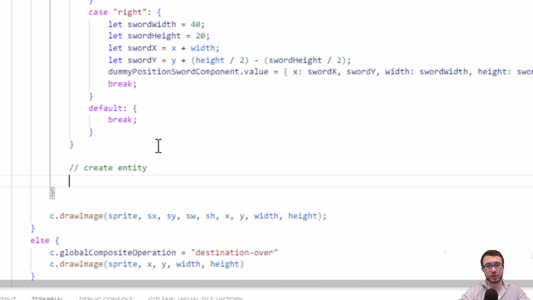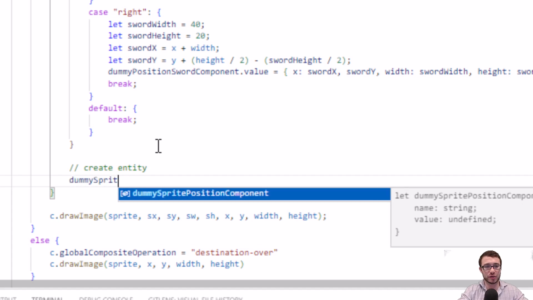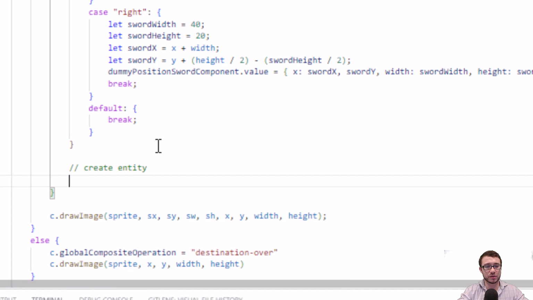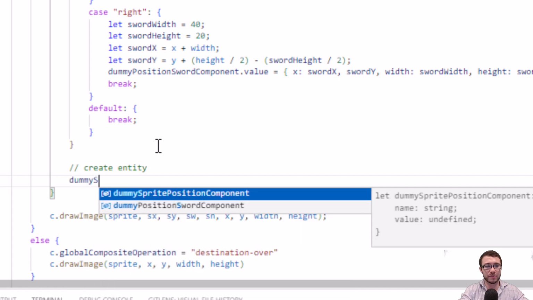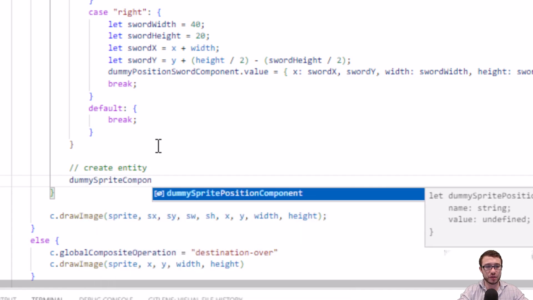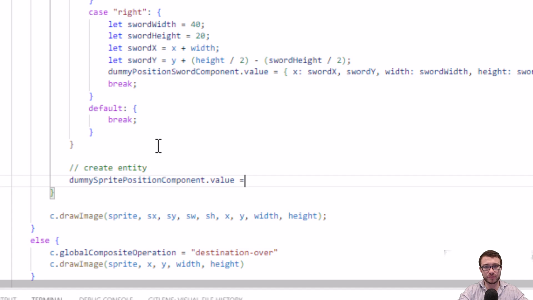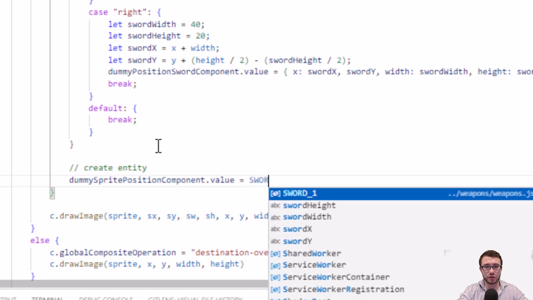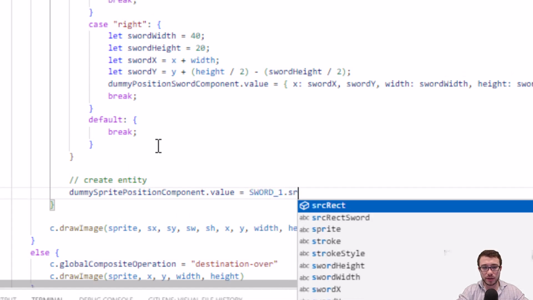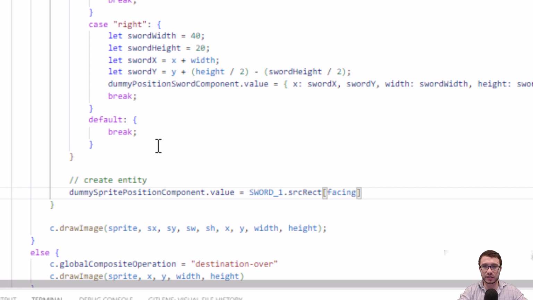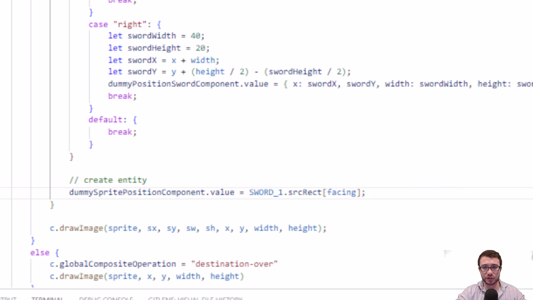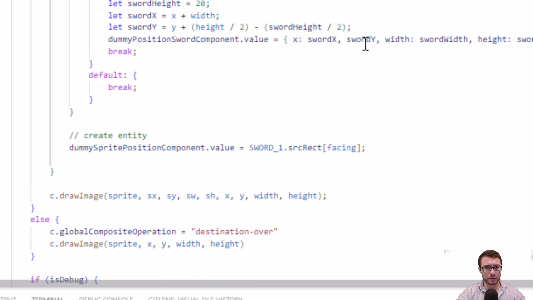Now we're actually going to be getting the sprite. So dummy sprite component value is equal to sword 1 src rect facing value. So it'll get that object. So if he's facing down, it's going to get this one. If he's facing left, it's going to get that one.